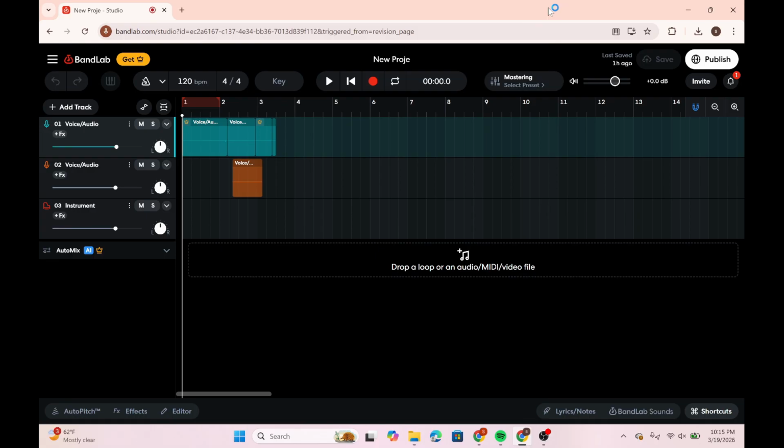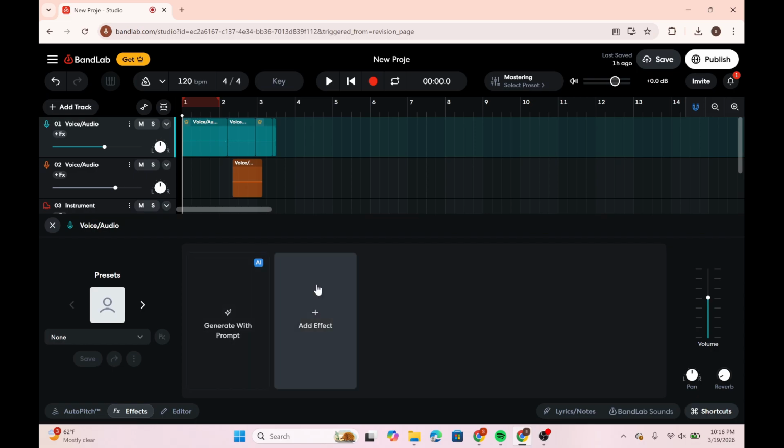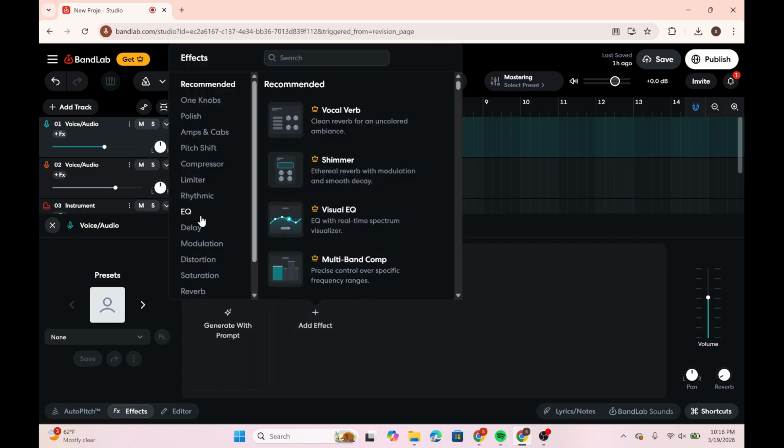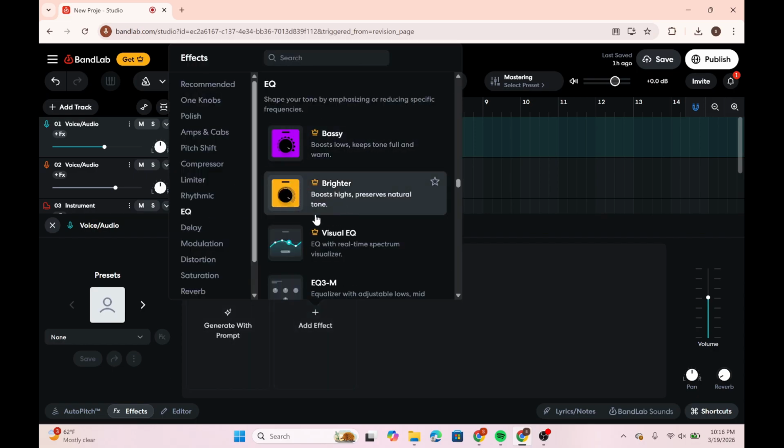In order to mix like a pro, you need to adjust the volume. In the left hand side you can find voice audio. You can select to this voice audio volume, and you can also select to these instruments. And after that you can go to this FX effects on the bottom here and go to this add effect here, and you can go to this EQ and you can select to this bass, brighter, visual EQ as well. And after you're done, you can select to this save in the top right corner, and that is it.